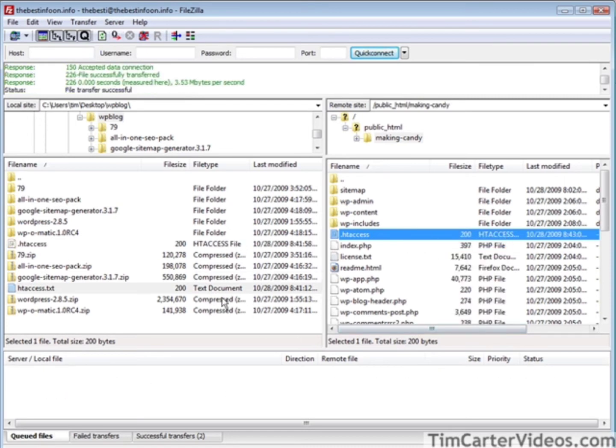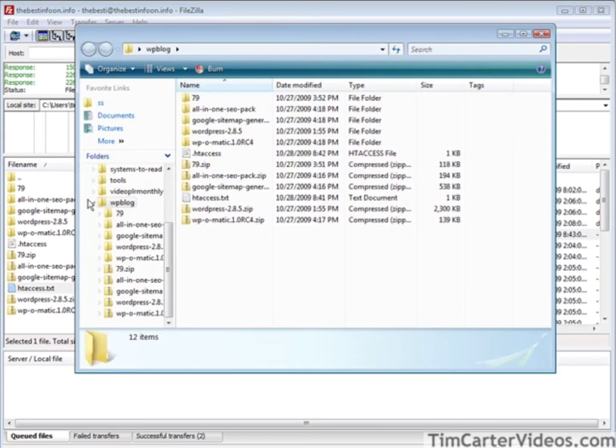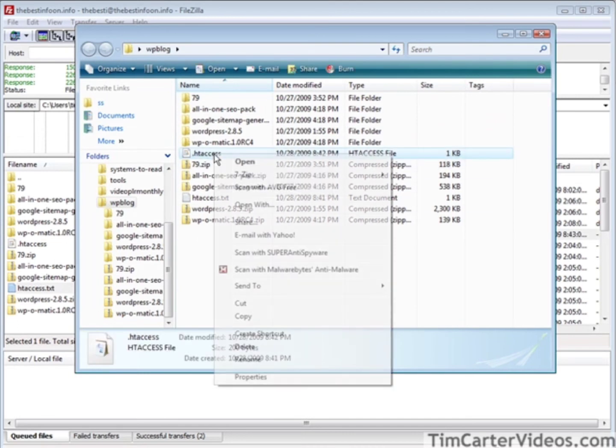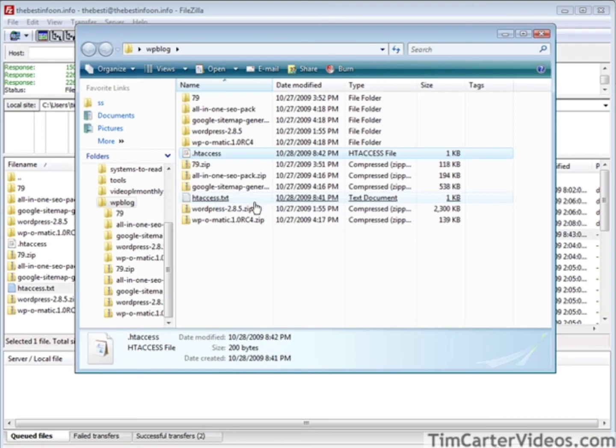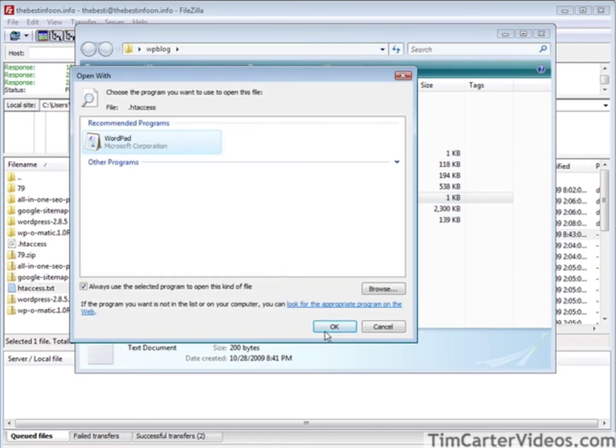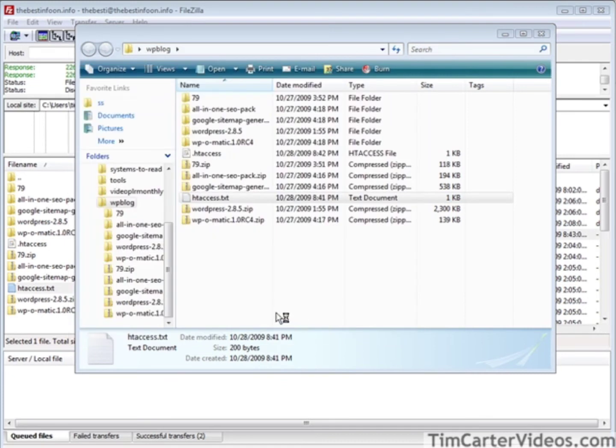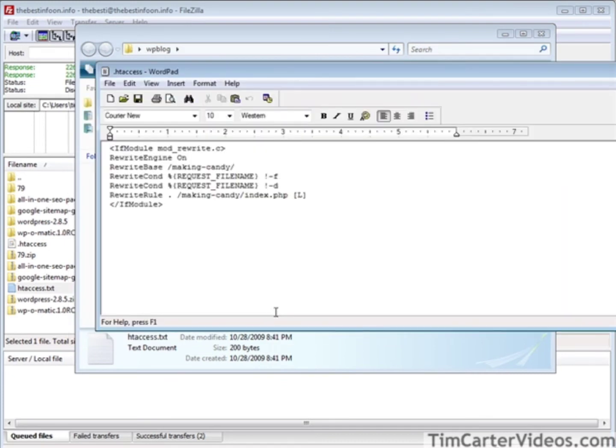What we could do is download it. Just right click on it, download it to our computer, and then we can go into our folder here and find .htaccess. There it is there. We can open that with WordPad, and WordPad's fine. Okay, and then you would make the change in here and save it, and then re-upload it. It's as simple as that.